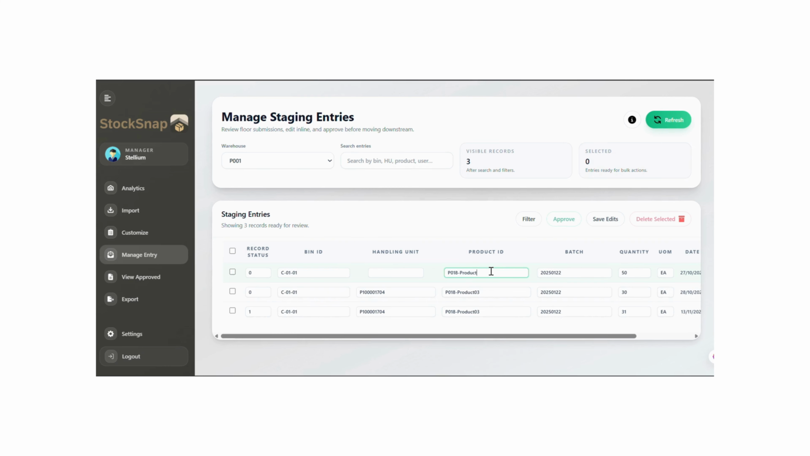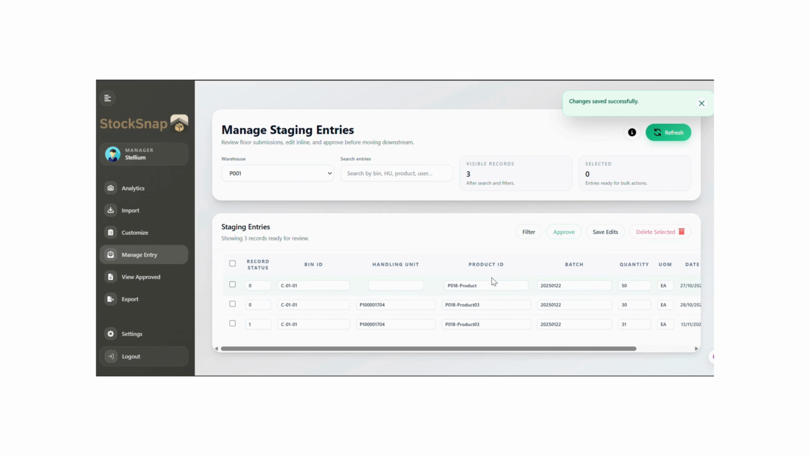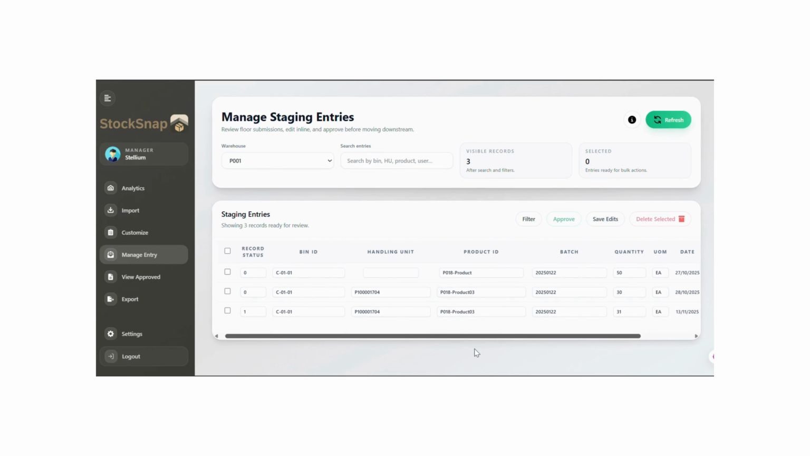The manager also has the option to edit any of the entries. Let's say if he chooses to edit the product ID name, he can do that and he can just click on save edits. Once done, the particular changes will be saved and synced with the database.